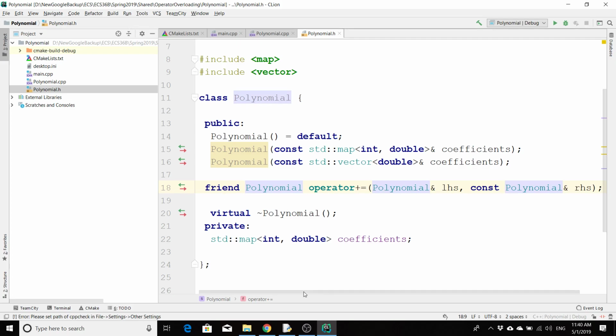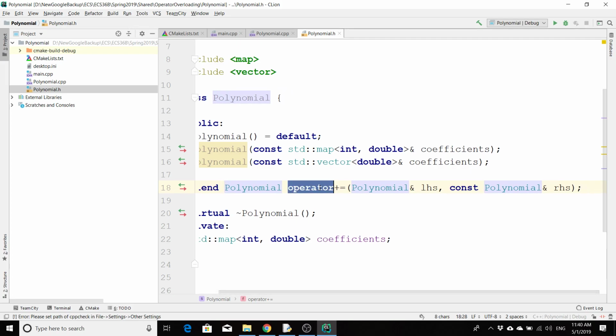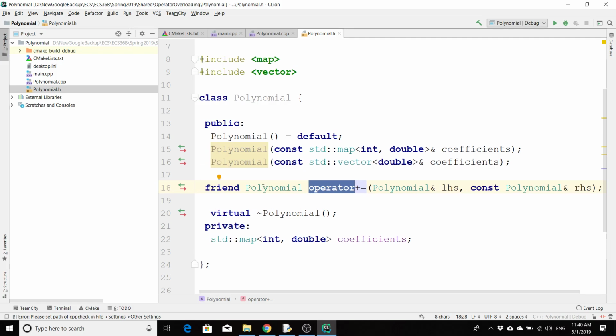And pay very close attention, because this operator plus equals is not a member method of polynomial. It's saying that there is a function called operator plus that takes these arguments that is a friend of polynomial. But notice this is not a member of that class. Yeah. This particular one? Where it's polynomial plus polynomial?